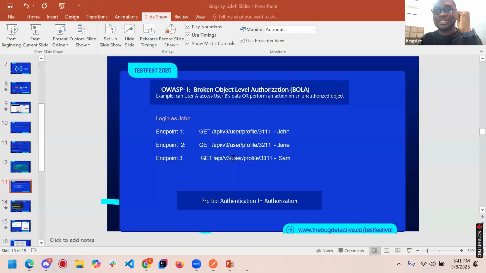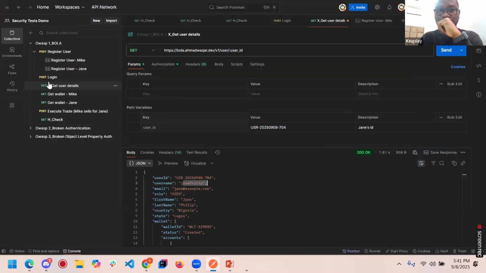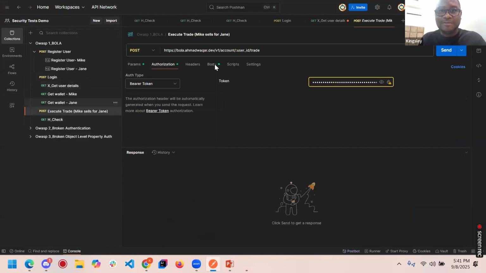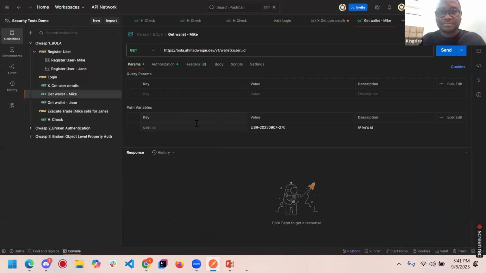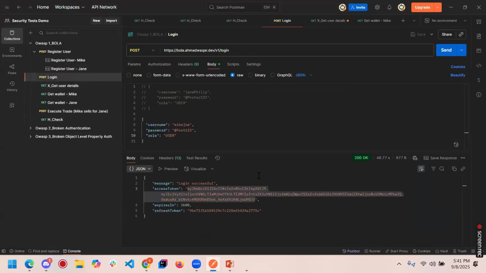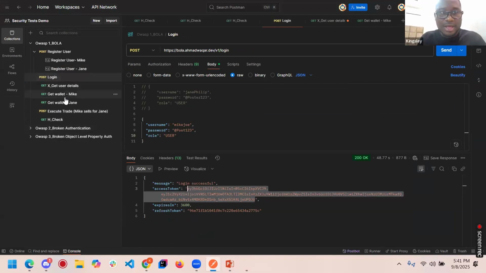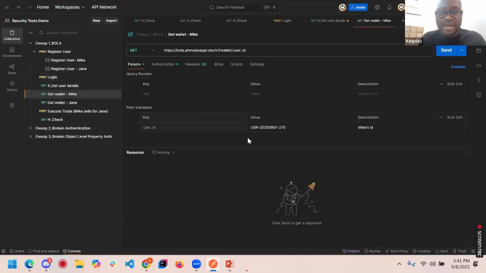The second one is unauthorized objects. For this one, briefly, I would explain. Let's just say we have, so let me run this particular get request for Mike. So I have Mike's data here. This is Mike's data, and I want to get Mike's data.